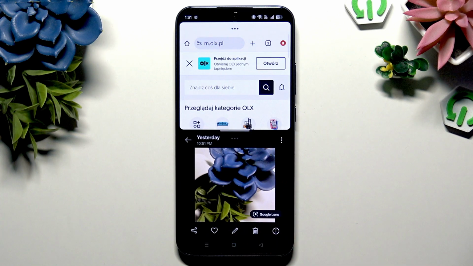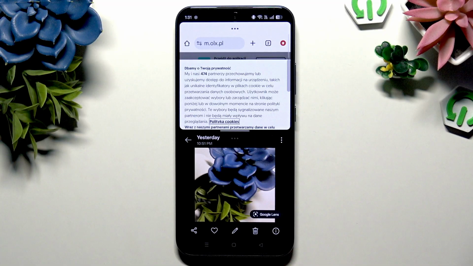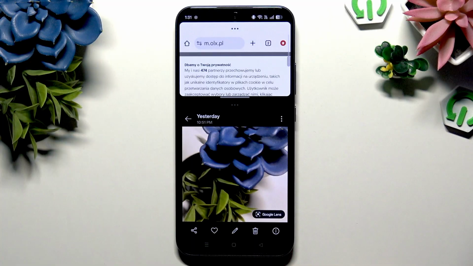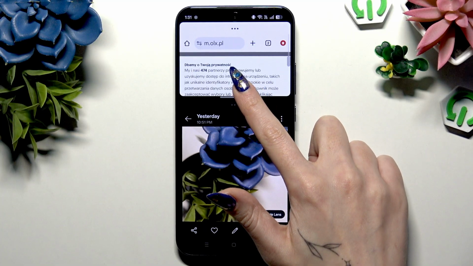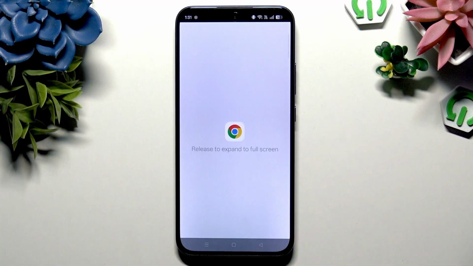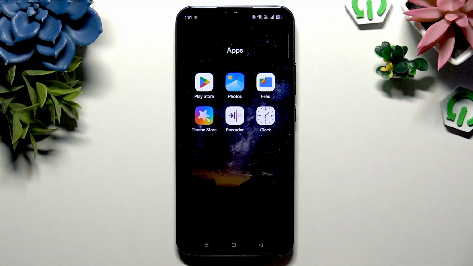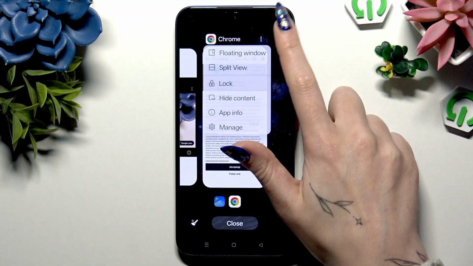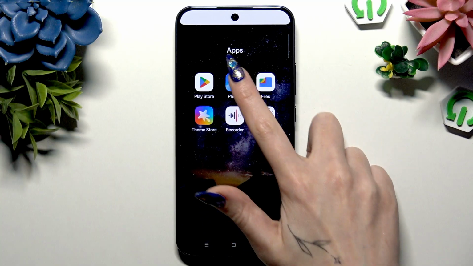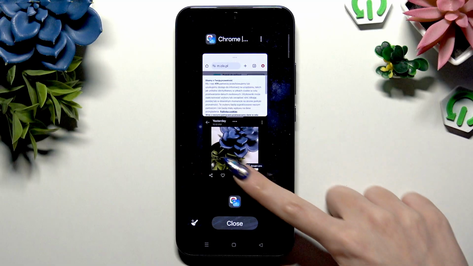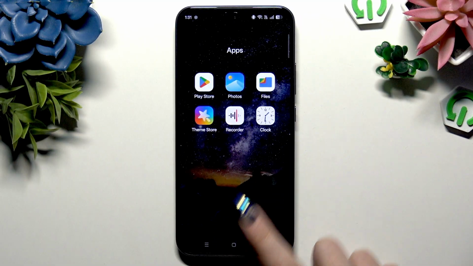If you want to resize one of those windows, just hold this line in the middle and drag it. You can use the same one to exit split screen by swiping one of your apps all the way up or all the way down, then tapping on Home button. You can also close split screen by accessing background apps again and swiping it.